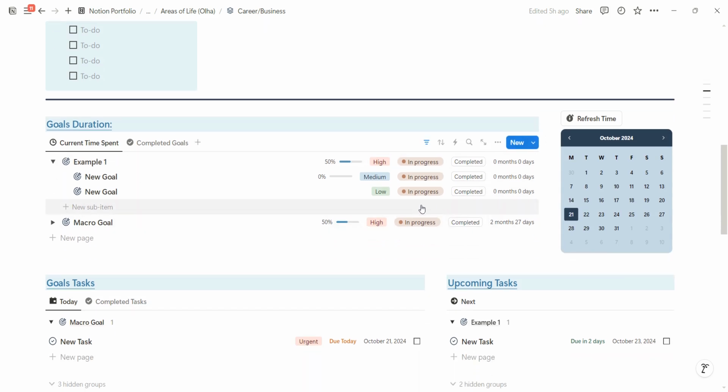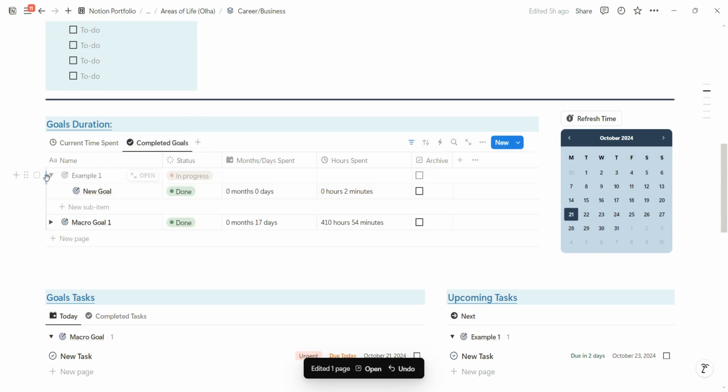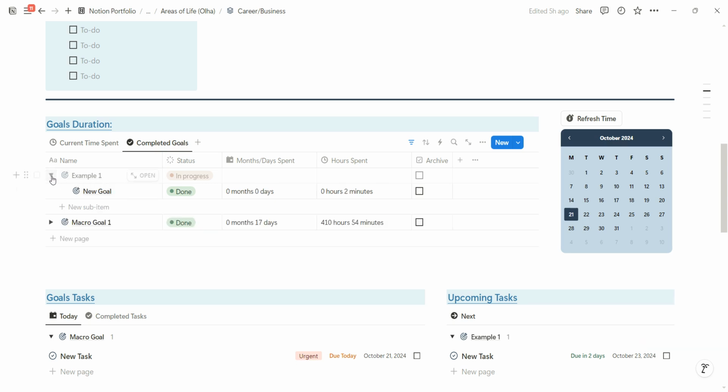And once the goal is completed, you just click on completed here, and then you can see that for this example one, the color will be different, but if you click on the triangle, you can see that the sub goal is completed here. And for this one, it's still in progress.